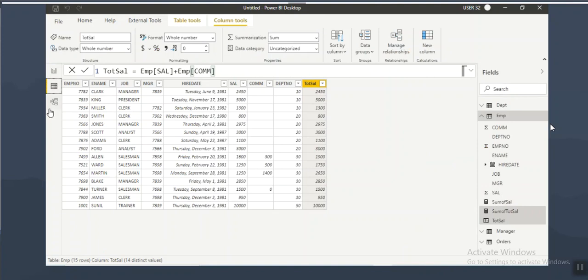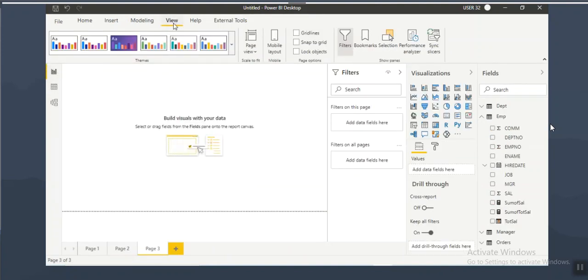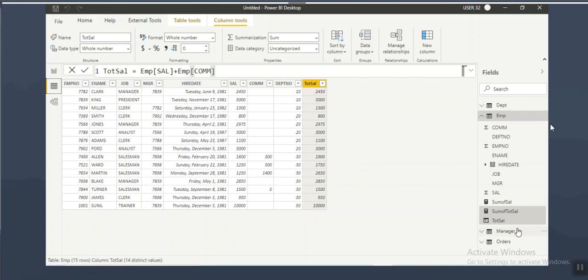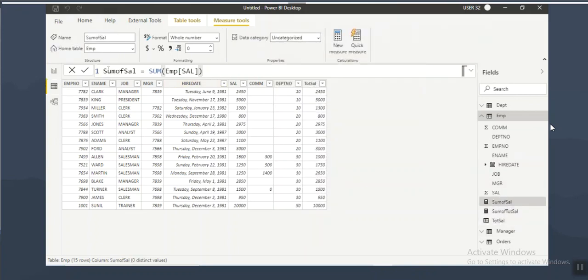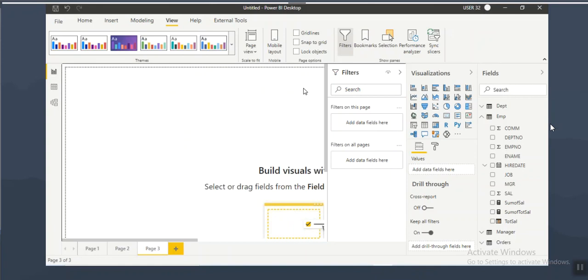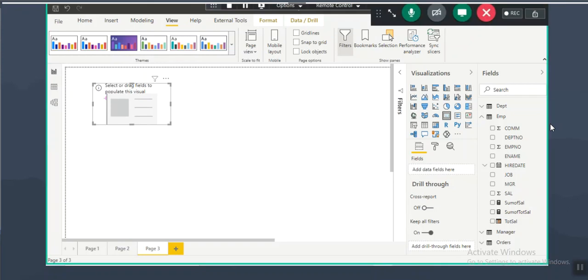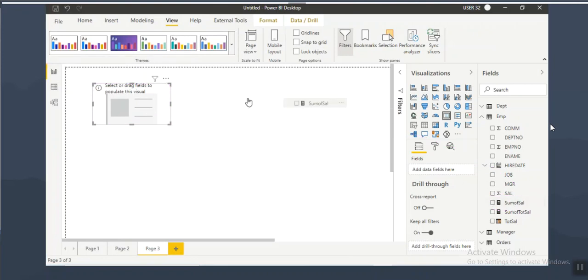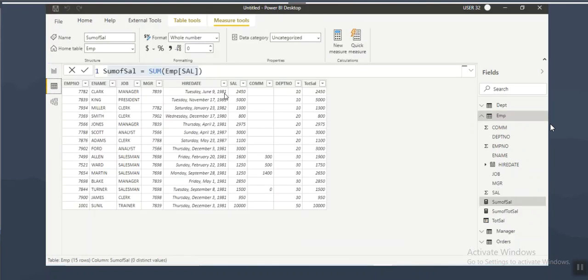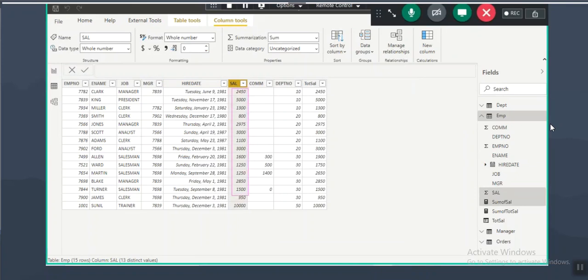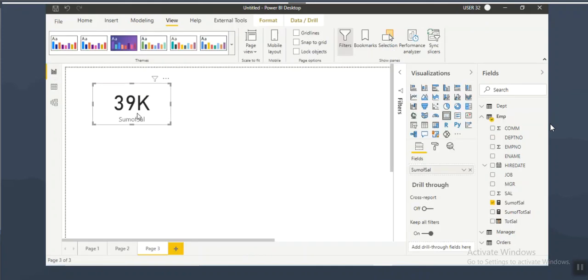Now when I create a measure, how will the measure value be calculated? I created one measure here. Let me add a new page here. The measure name is sum of salary. When I drag that measure to the visual independently, you'll get sum of salary here. What it will do is sum all the rows in that column and give the value, 39K. So when you independently drag it, it will sum for all the rows.